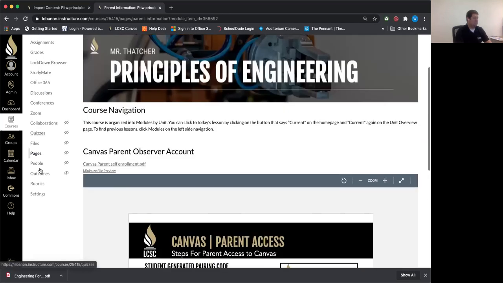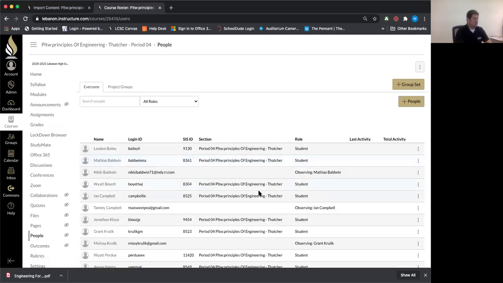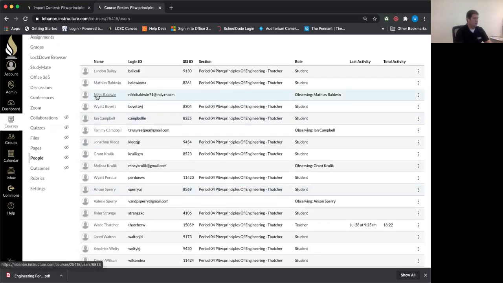That's where if you look at the People's tab, sometimes you'll see random other names beside your students. Here's one, I got Nikki Baldwin is observing Matthias Baldwin in this course. So she can see anything that Matthias does and all the assignments assigned to Matthias.